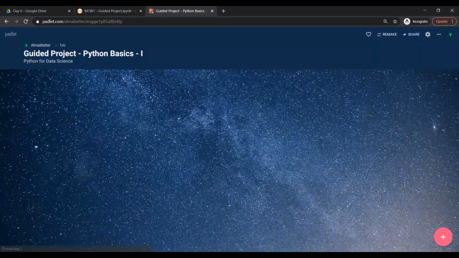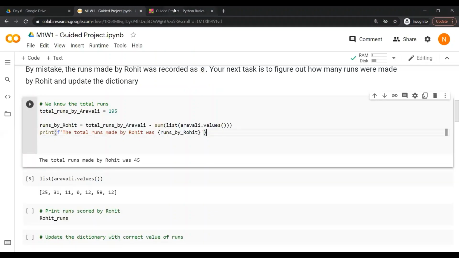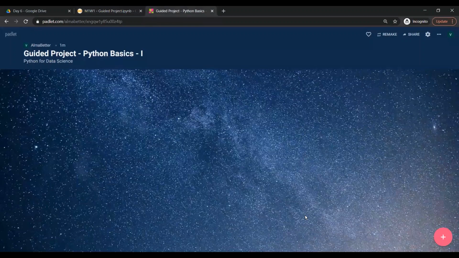That's fine. So everyone is getting 45, right? Can you tell me over chat if you're getting 45? There's no mystery around this. It's pretty straightforward. We need to subtract from the total runs made by Aravali the sum of the values in our dictionary.